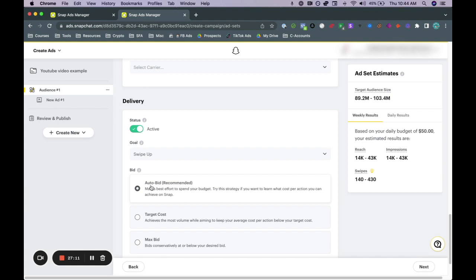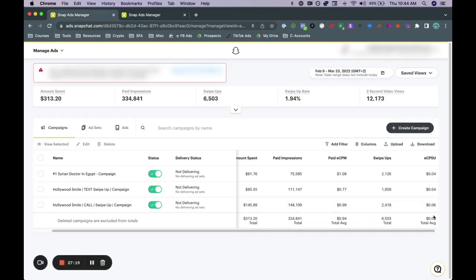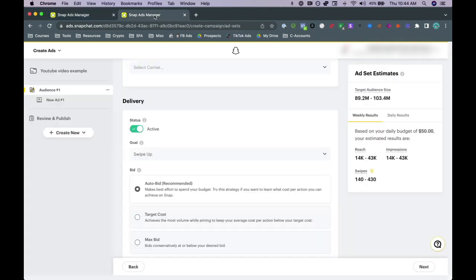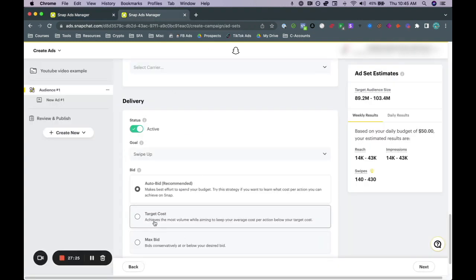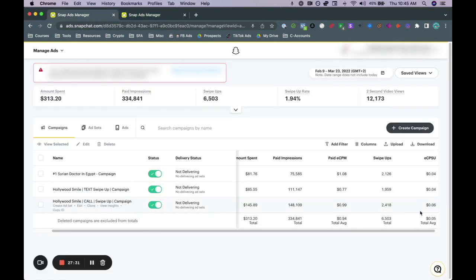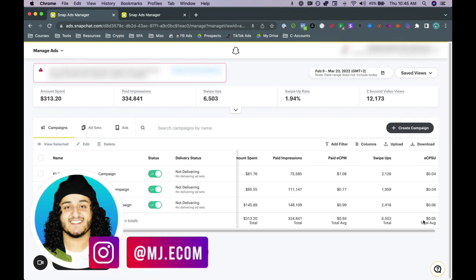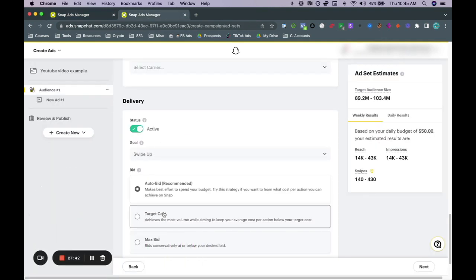But let's say you've run ads on Snapchat and you know what your target cost is on average. In this example that I provided you guys, over here we have a target cost per swipe of 5 cents. So now we can go ahead and play around with this and say we want the target cost to be 4 cents, right? Or 6 cents. The reason we know we want to do that is because we already know what the average cost per swipe up is after spending $300 and making over $12,000. So that's where you're going to want to use target cost, when you already know what your average cost per swipe up as well as cost per purchase is. But if you've never run ads before, you can keep it on automatic bid.